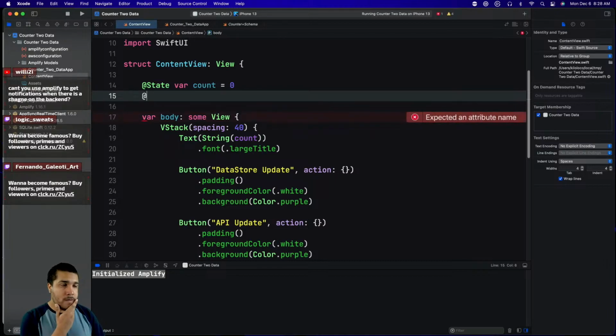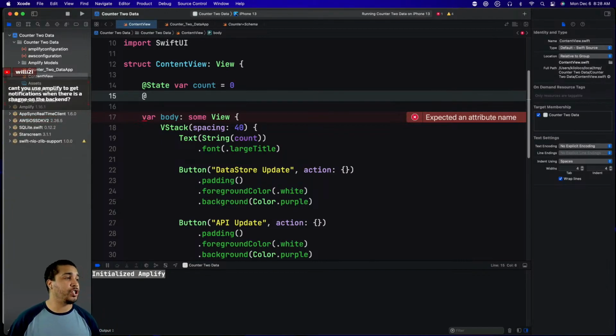So do y'all want to see them done in Combine? Can't you use Amplify to get notifications when there is a change in the backend? Yeah, so that's exactly what I'm going to show. Well, actually, no, that isn't what I was going to show. Let's see, what do I want to do? Let's just keep playing with it. Let me do what Willie was talking about. Let's observe the changes to the backend. I think that's also a pretty relevant thing.